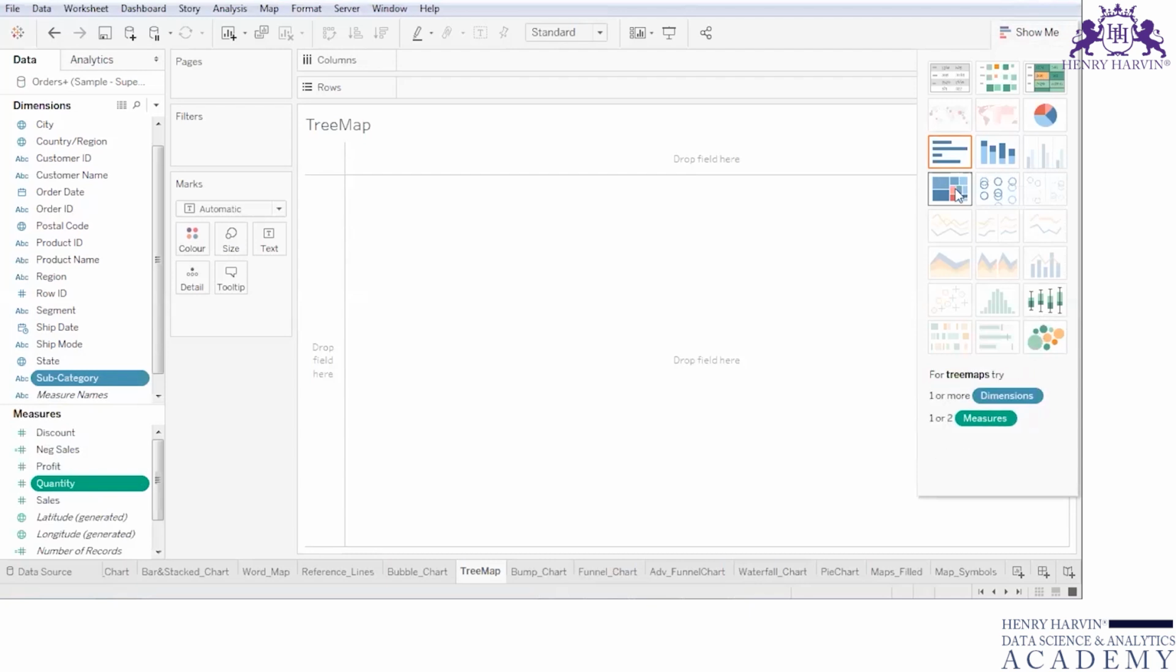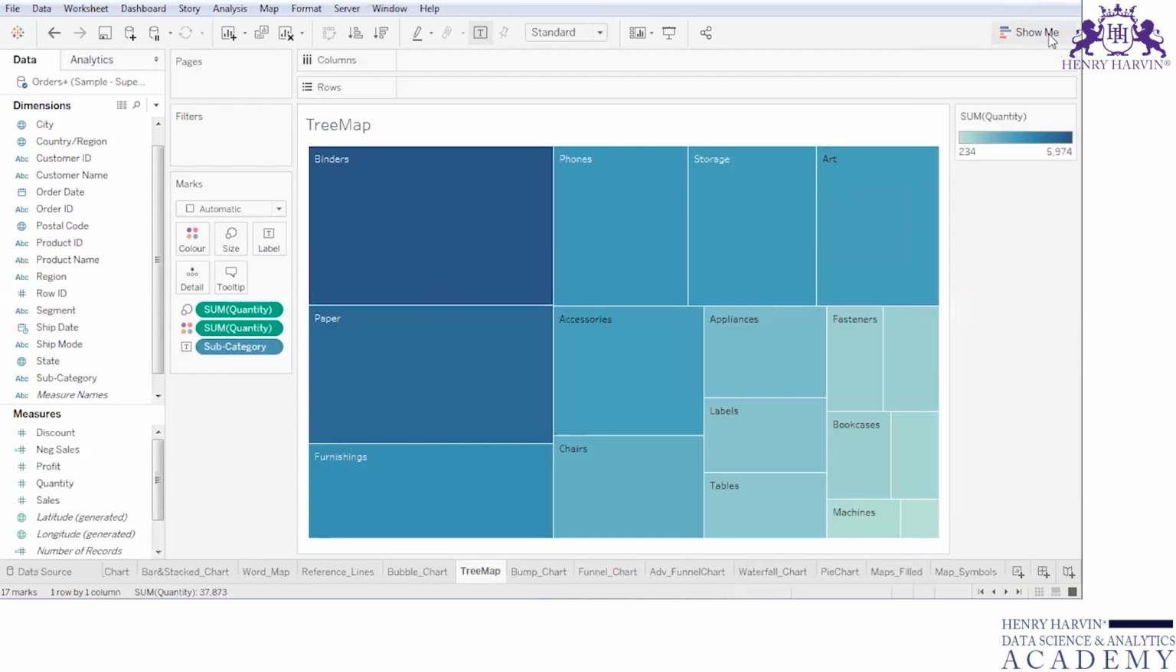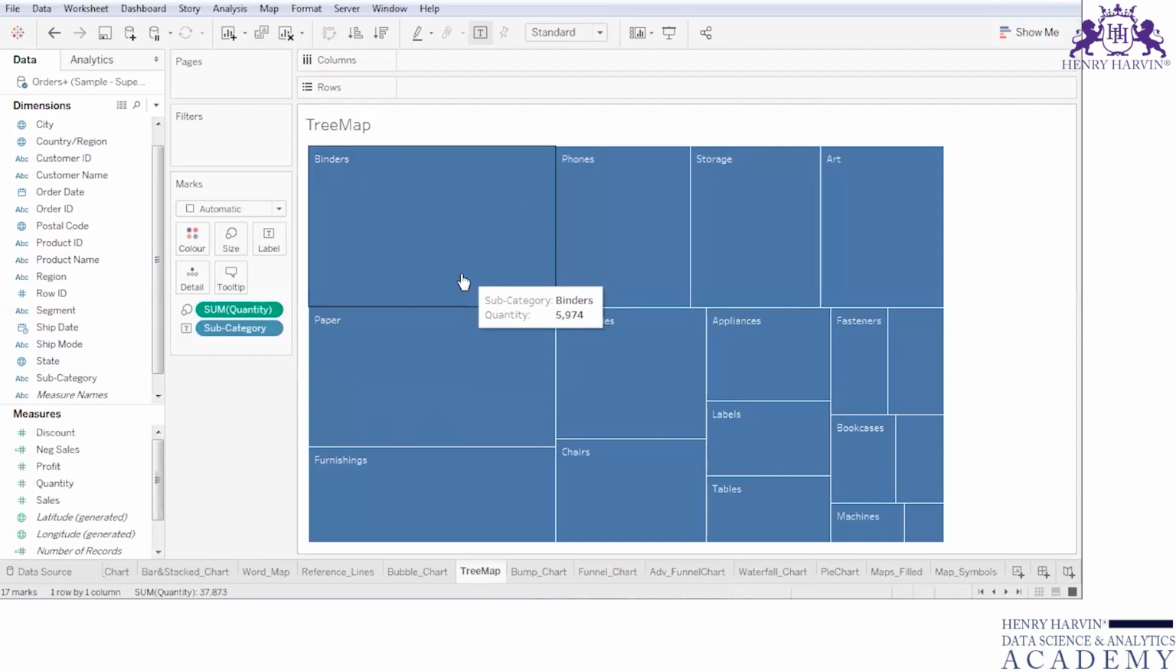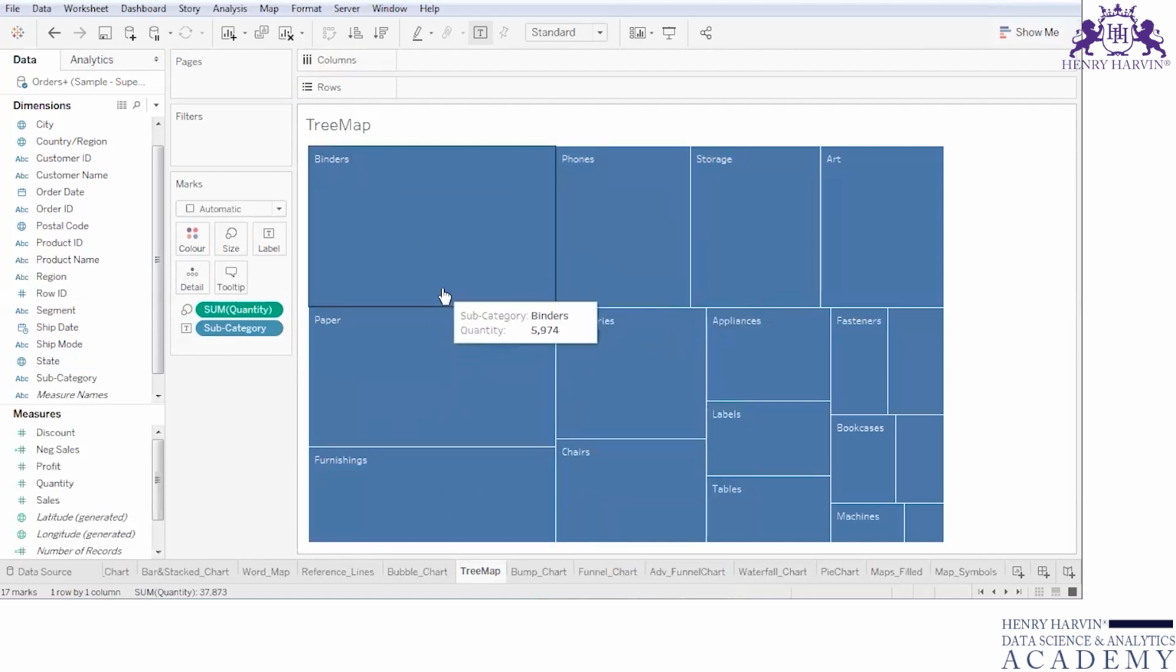When I select this, I see that I have created a tree map between the subcategory of product and the quantity of those sold. Over here, the size of the dimension tells the quantity of the product sold. The larger the size, the larger the quantity. This is the basic tree map when I select quantity and subcategory. The size of the dimension tells me the quantity sold.